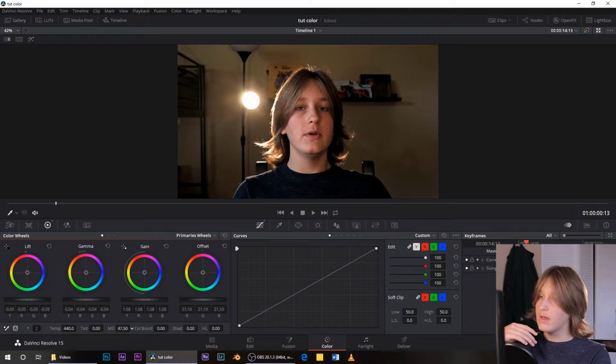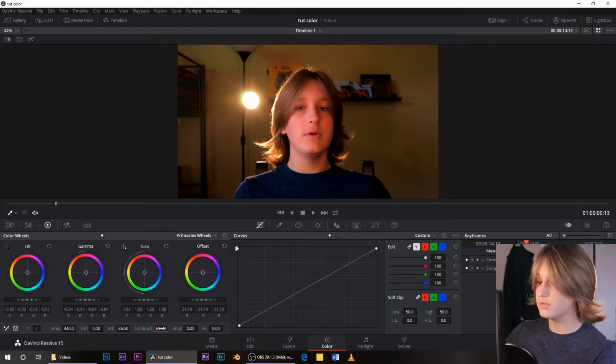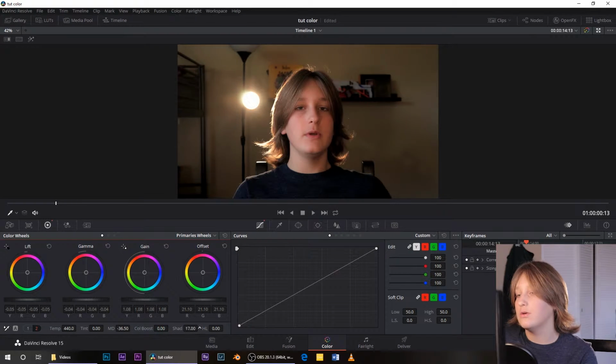I think I'm going to bring it at, let's see, let's go back to 0 and then see if I bring it up a little, down some. I think I'll bring it a little bit down. And then the color boost, this will just boost the colors, but I don't want to do that. The shadows are pretty good for me, and the highlights are okay.